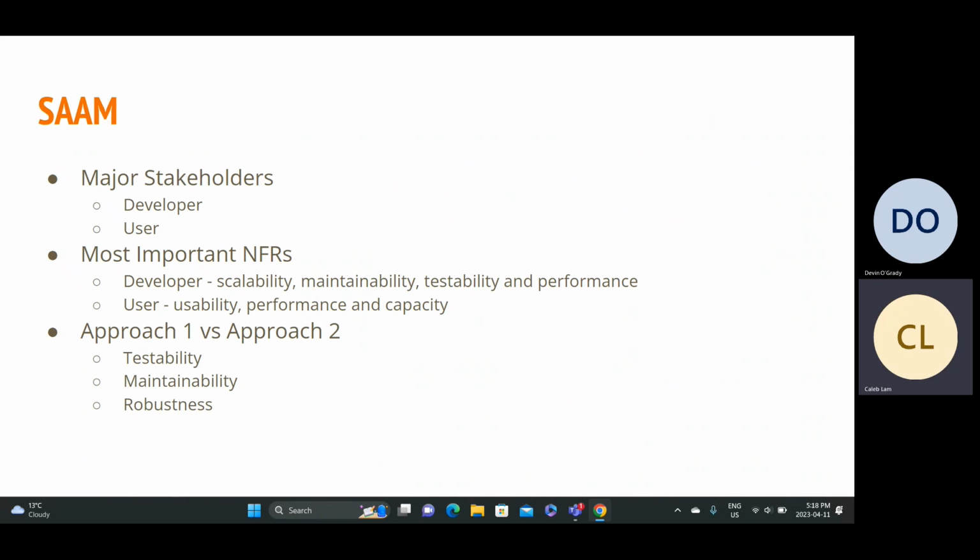So for our SAM analysis, we identified the major stakeholders for the system being the developer and the user. And the most important NFRs for the developer are scalability, maintainability, testability, and performance of the system. And for the user are usability, performance, and capacity.